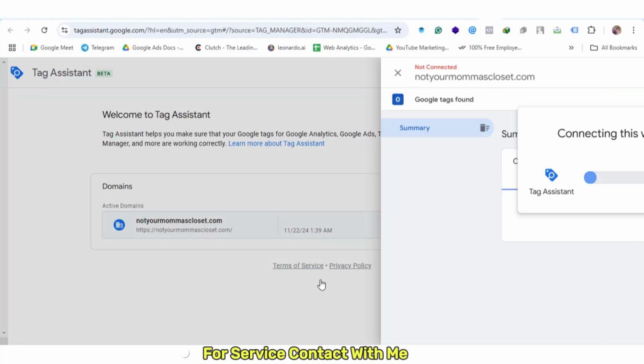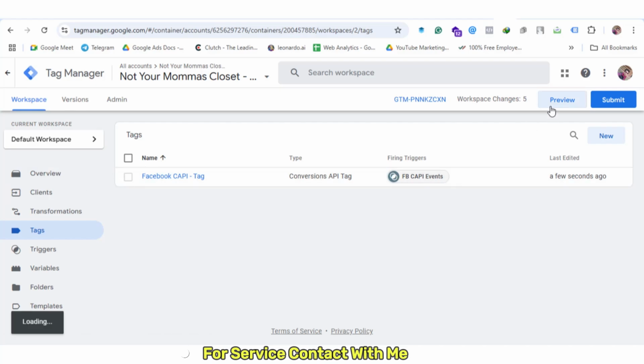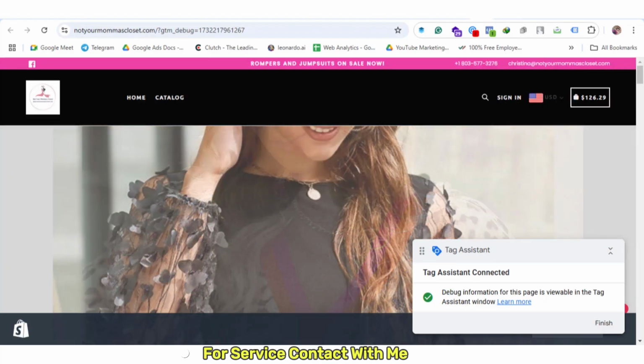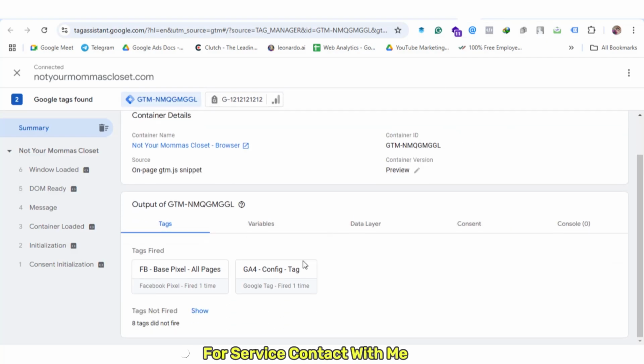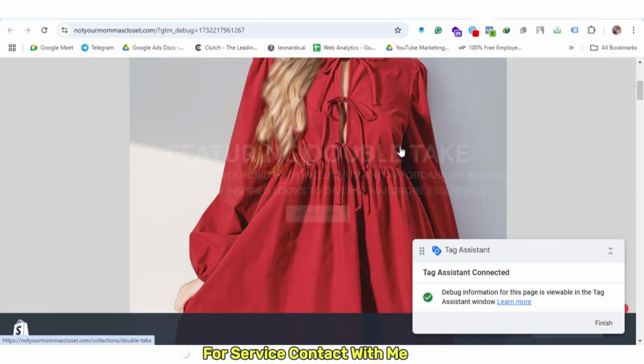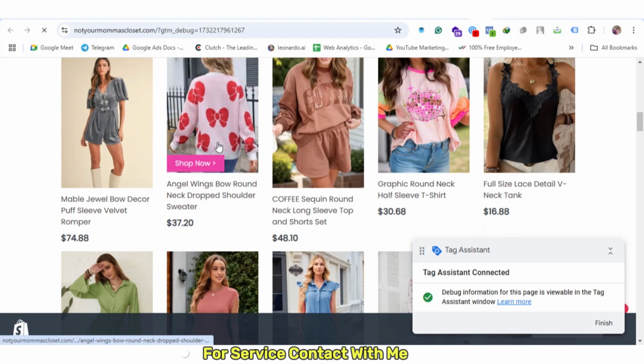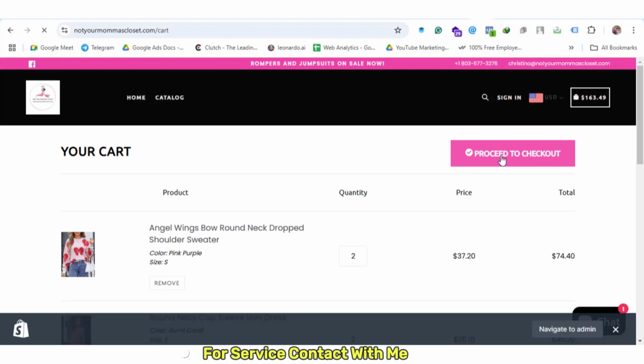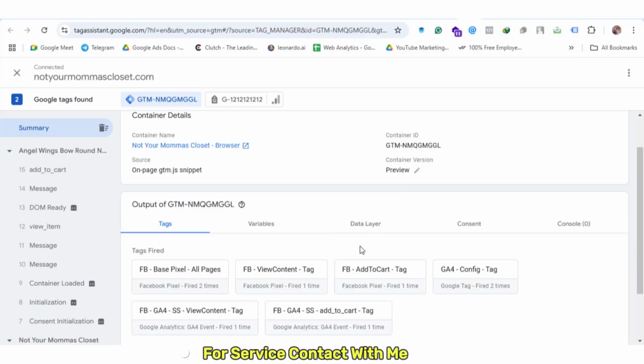Let's preview. This is the browser container as well as the server container. Let's preview it. Yes, you can see that FB CAPI, meaning the conversion API tag, is fired one time, and here you can see that the FB base pixel all pages tag fired, FB config tag fired. Let's click on a product, buy it now, proceed to checkout. Let's check. You can see that the add to cart content tag is fired.